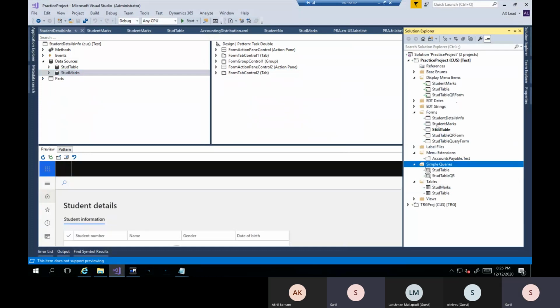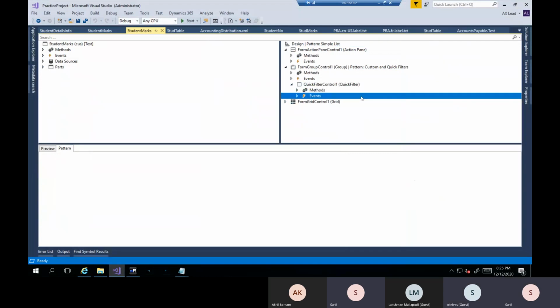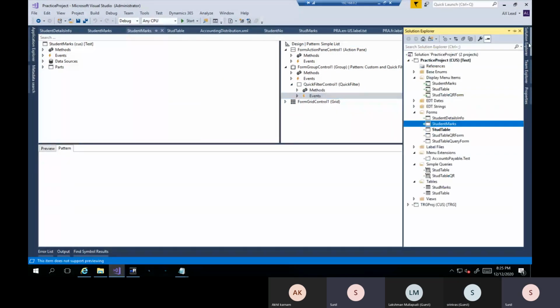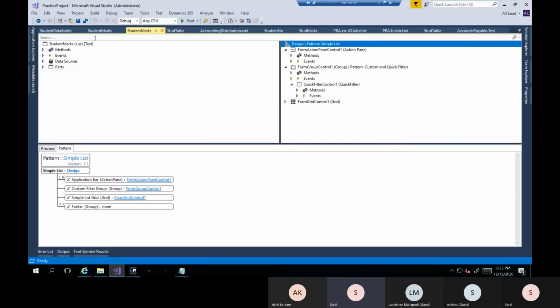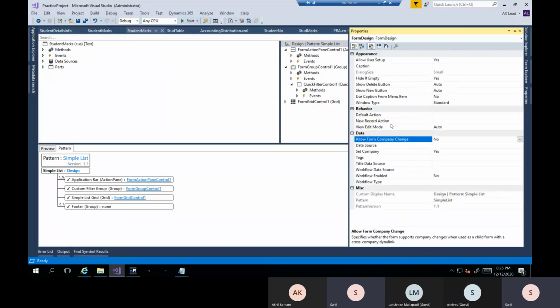Earlier we created student marks, right? For the student marks, I have not added any caption. I'll add that also now. This is the other form which I created earlier, student marks. Go to student marks design, go to properties, where I can add my caption. Okay, done. So everything is done.